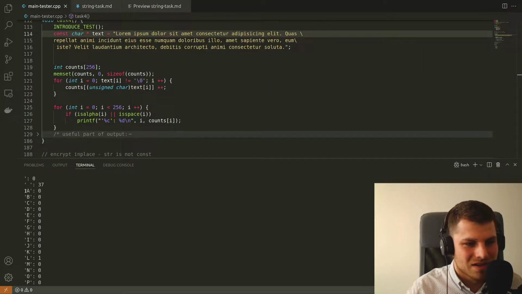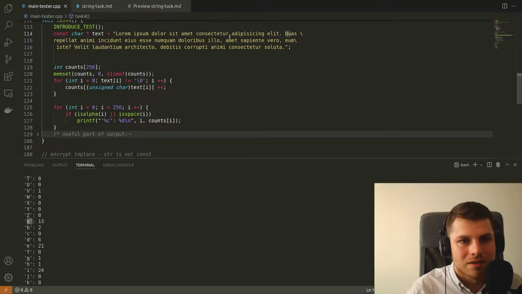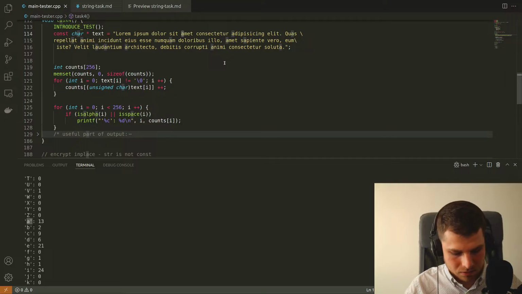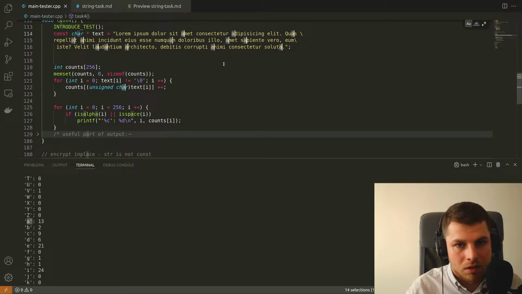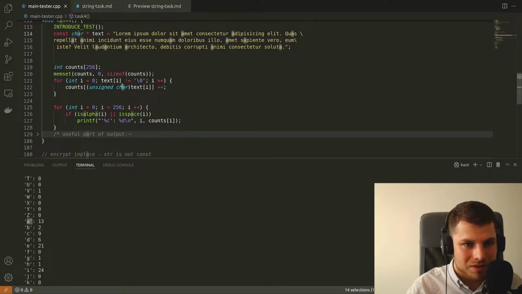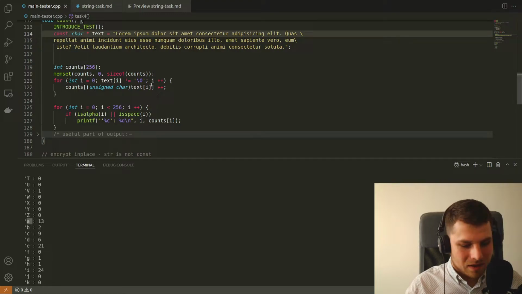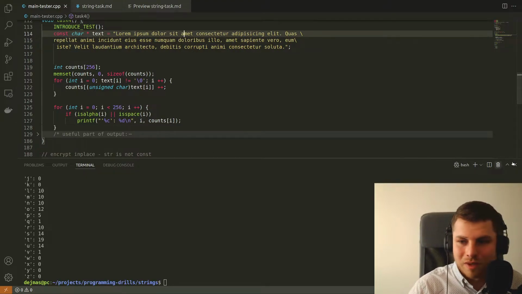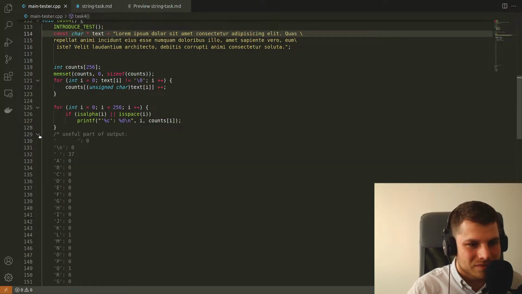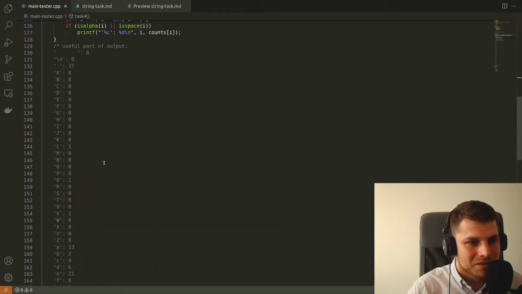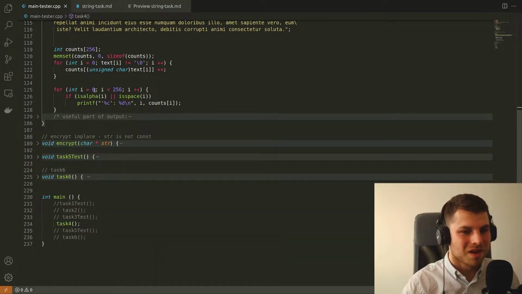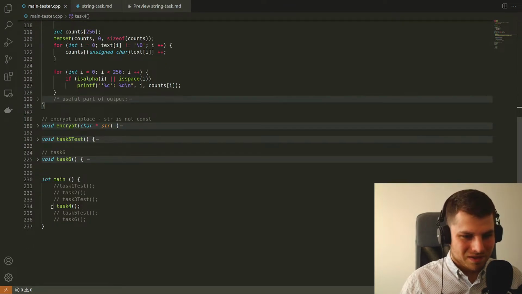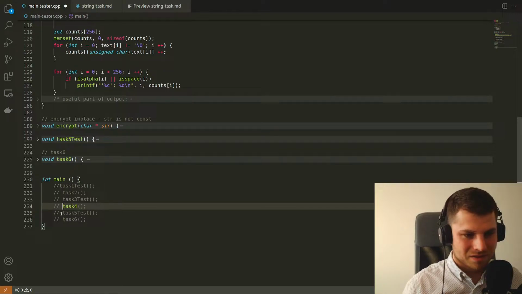37 spaces. 0 capital I's, 1 capital L, so it's this one. 1 Q, this one, and so on. So 13 A's. Those. 14 because I have also there one more. Yeah, so this seems to be working, and this was actually very easy, right? This is the result I have for testing. So it looks like we made it. Okay, so we can consider the task done.